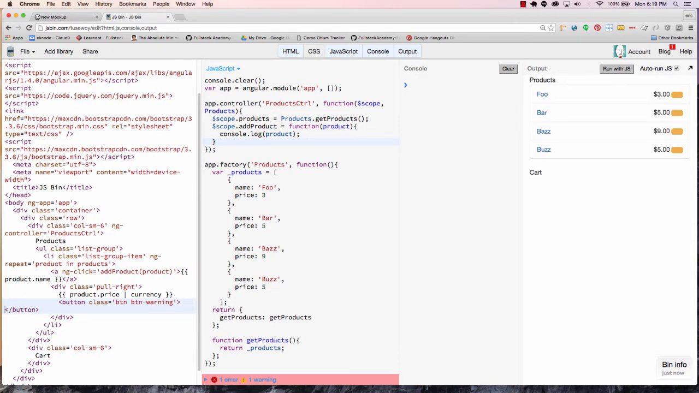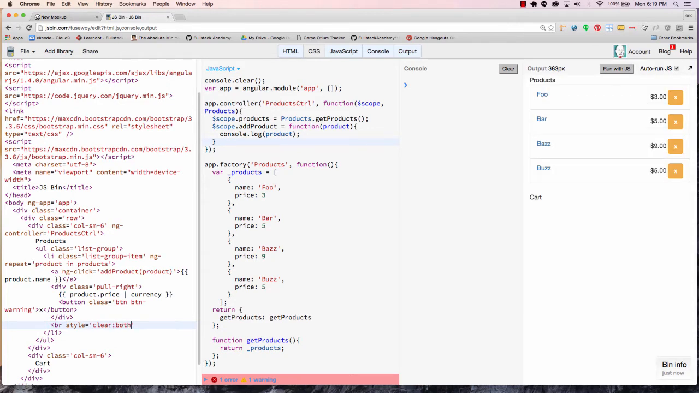And I'm just going to put an X in here. This is going to be to remove a product. Notice how this is actually shifting down more than it should. So one of the things that I can do is, when I pull right, I actually have a float. There's probably any number of ways to do this, but I'm going to just say style equals clear both, to sort of avoid that. I'm sure there's a Bootstrap class that I could use as well.